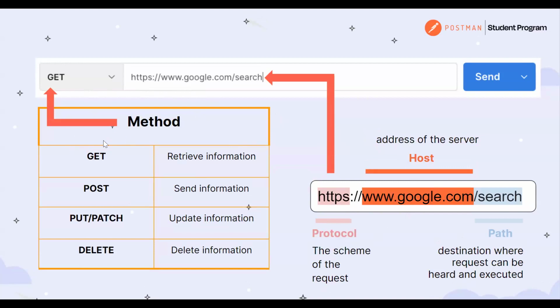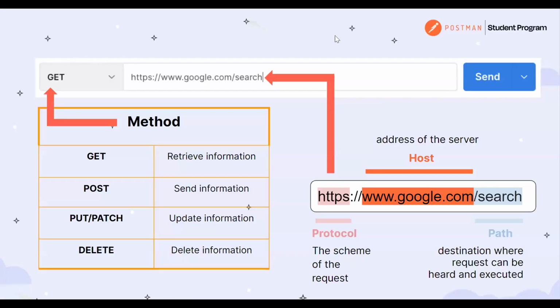So there are different types of methods in Postman. We have a GET method, which is used to retrieve some information. We have a POST method that we use to send some information, and we have a PUT and a PATCH method, which are used to update information.